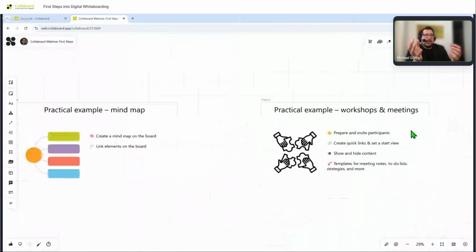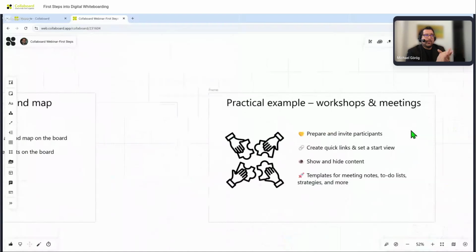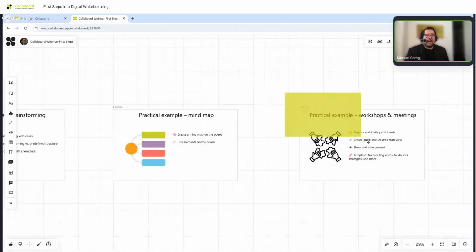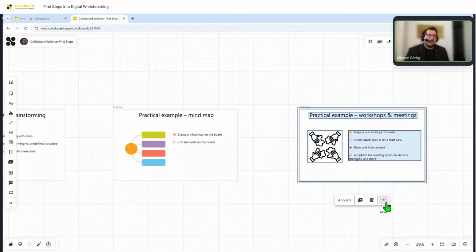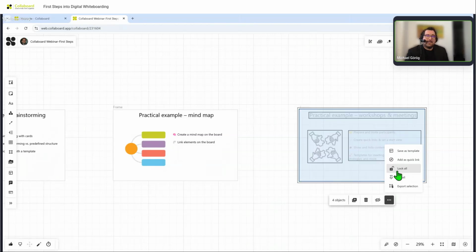Now, let's imagine I'm inviting somebody to this board here. So maybe I don't want my attendees to see all the content already. Maybe I have a lot of activities planned and I want them to really focus on the first activity. So in this case, I have the option also to select content. And in this case, we don't pin or lock it. In this case, we hide it.